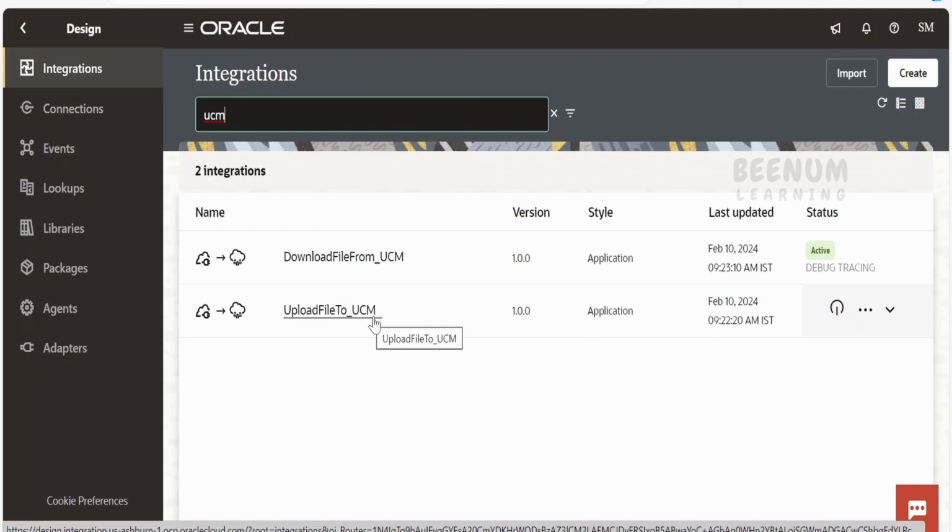Suppose in your project, you have a requirement wherein you have to upload a file to some repository, you can make use of OCI object storage. But if you do not have an object storage license, or if you don't want to use object storage and you just want to store the files in Fusion UCM, then we can use this method.